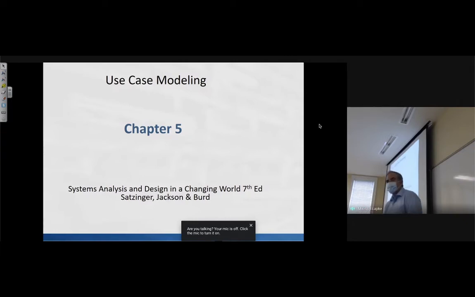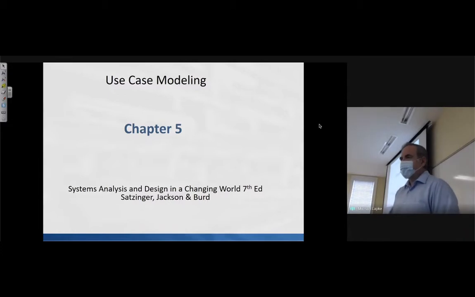Well, today we're going to cover chapter 5, titled Use Case Modeling, but I think a more appropriate title for this particular chapter would be Fully Developed Use Cases, because that's really where we're going. So we've done a lot of use case modeling already. This is saying kind of the end product of the analysis phase is making these fully developed use cases.